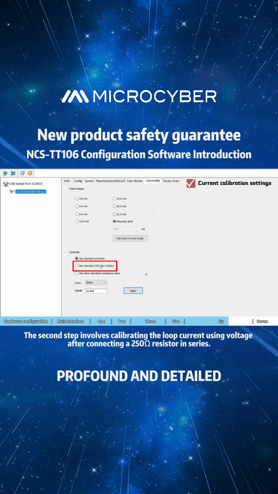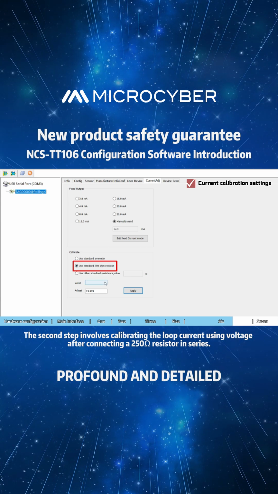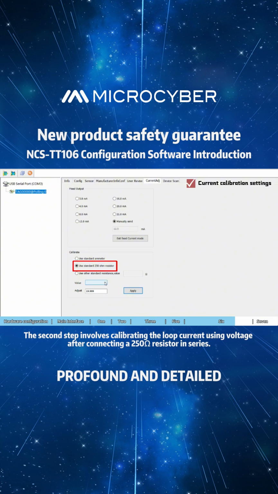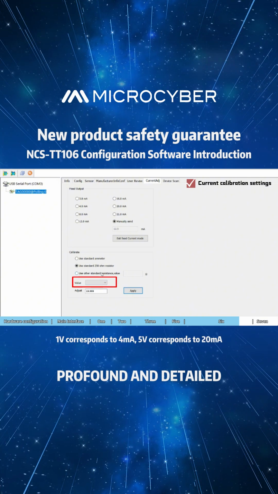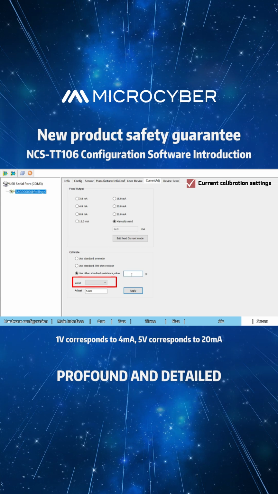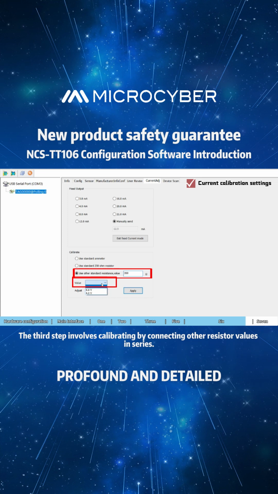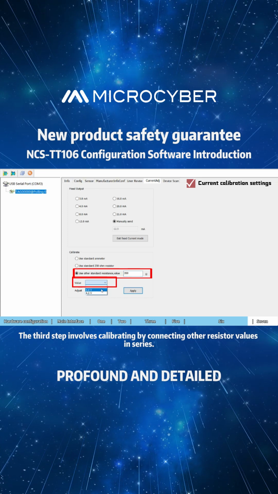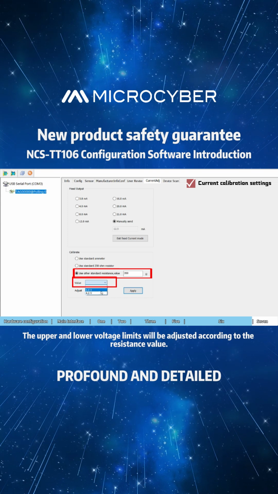The second step involves calibrating the loop current using voltage after connecting a 250 ohms resistor in series. 1 volt corresponds to 4 milliamperes. 5 volts corresponds to 20 milliamperes. The third step involves calibrating by connecting other resistor values in series. The upper and lower voltage limits will be adjusted according to the resistance value.